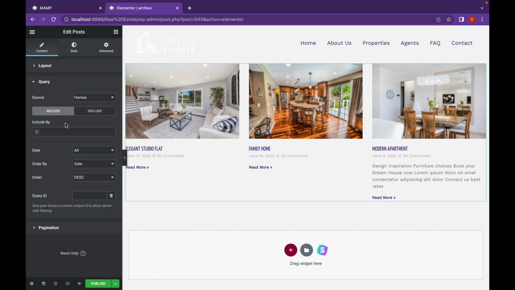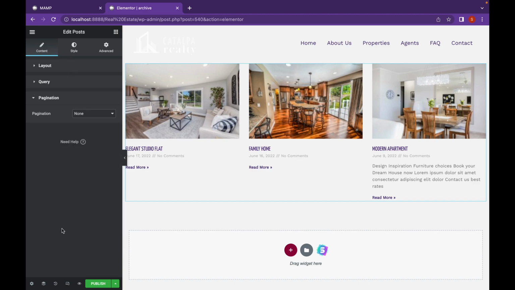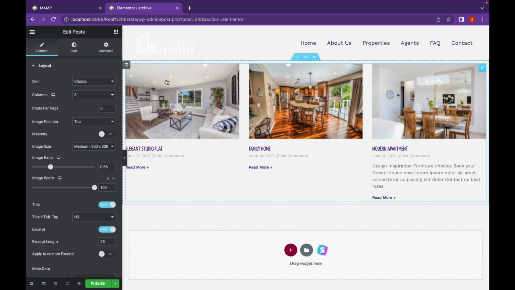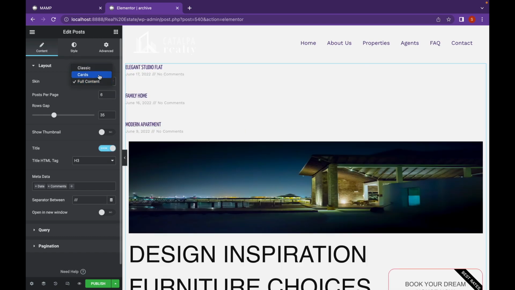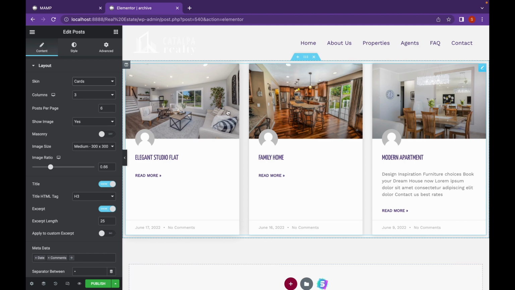By the way, you can also change, for example, if you want to include or exclude certain kinds of posts, you can do that from here, or you can order by date, title, menu order, or random. Or if you have hundreds of posts, you can add pagination. But for now, since we have only 3 posts, let's continue with it. You can change the skin from full content to classic and cards. My personal favorite would be cards.